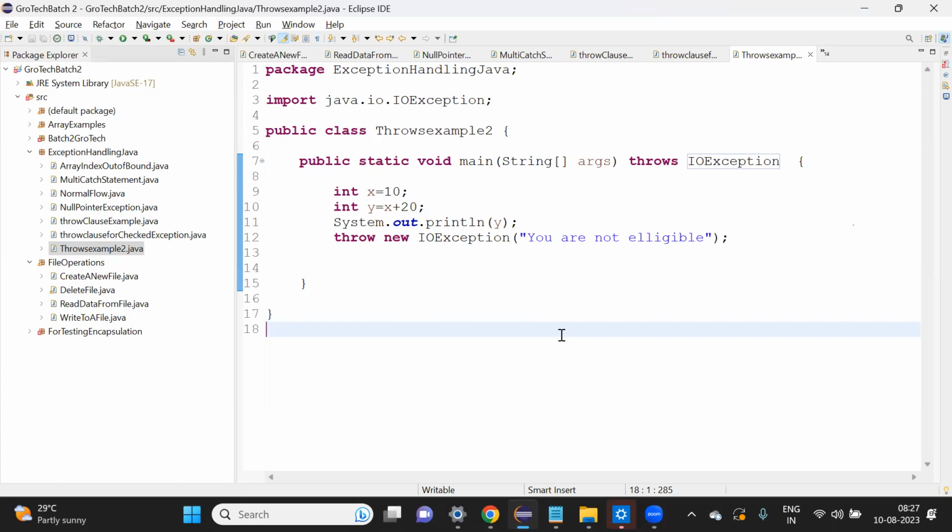Earlier, when IntelliSense was not there inside Eclipse, we used to face issues, but now the compiler will itself put a guard against all these unhandled statements. Okay, next, the finally clause, the last one.